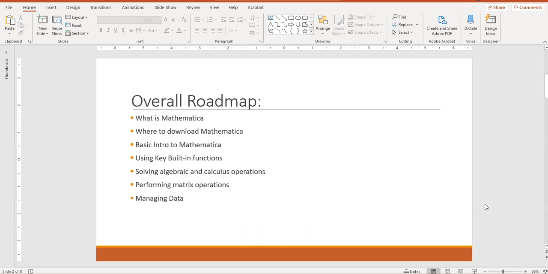In this series, we're going to talk about what is Mathematica, where to download Mathematica and obtain a license from American University, a basic introduction to the key functions and commands of Mathematica, using the built-in key functions, solving algebraic and calculus operations, performing matrix operations, and managing data.